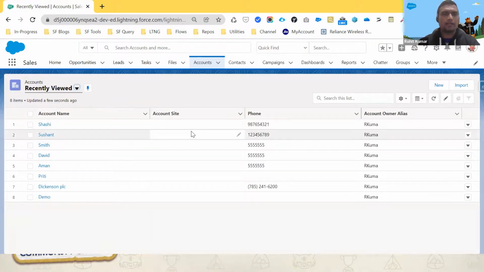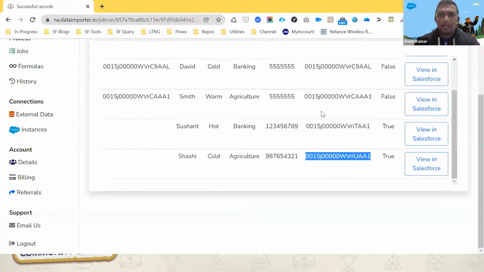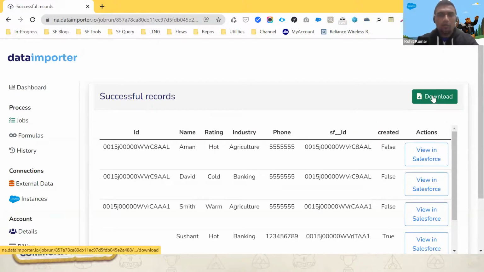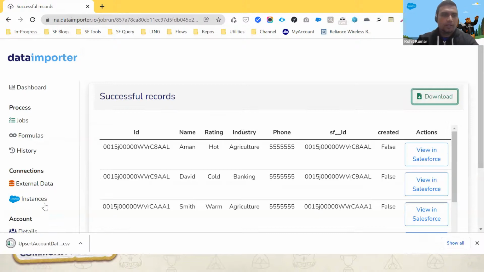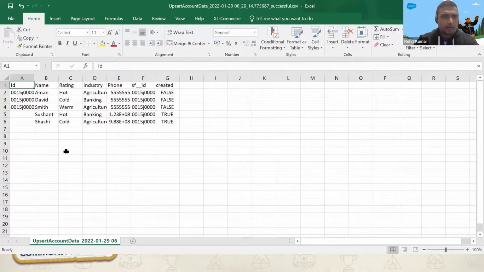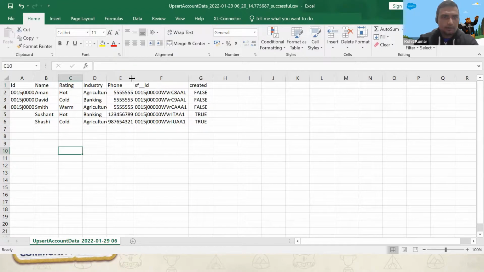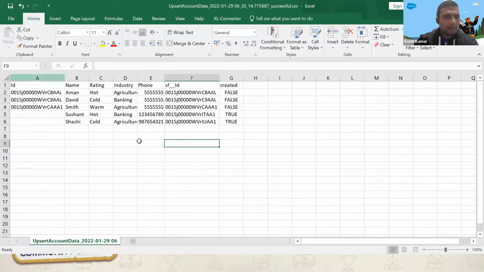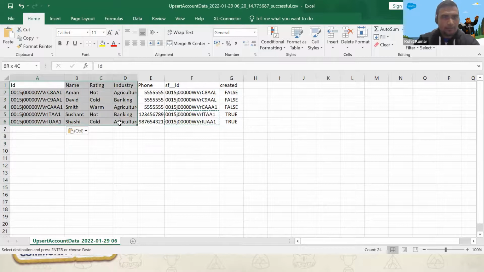Now the last operation in this session is called delete. So how to delete that? First of all, let me download these things, right? Let me download, and let me open this file. Once you open this file, you can see this is a Salesforce ID, right? So I already added this ID in my particular file. Now let me copy this data from here to here, and paste it into my particular file.